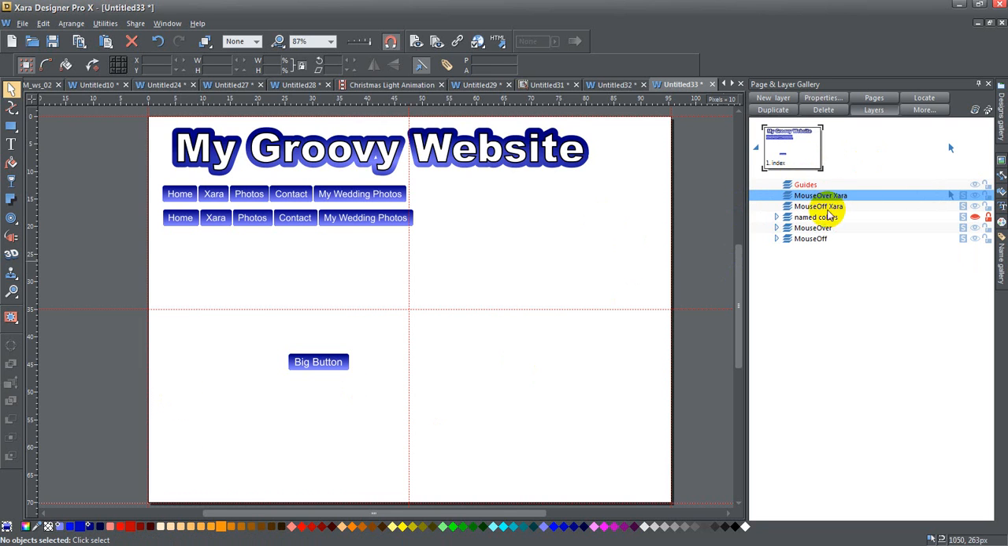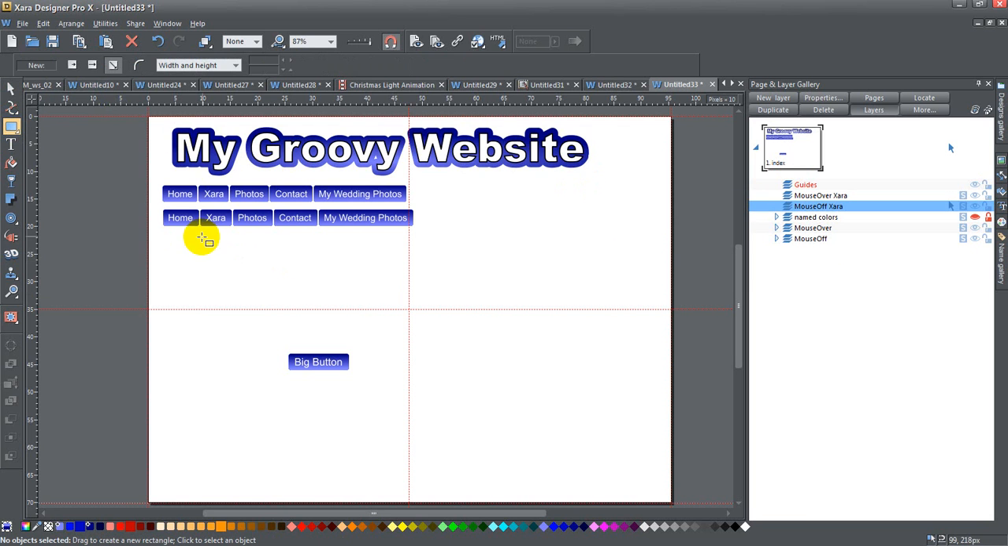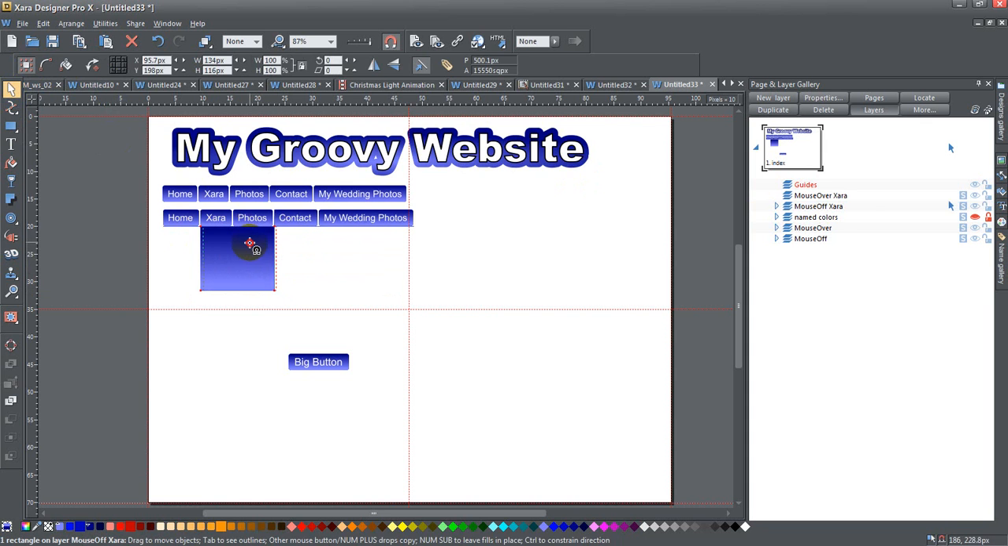So now I'm going to click on my mouse off layer, and I want to draw a rectangle here. I'm just going to draw a rectangle, whatever size I want, and line it up with the bottom and the edge of this Xara button here. And I'm going to go ahead and give it a flat gray color.